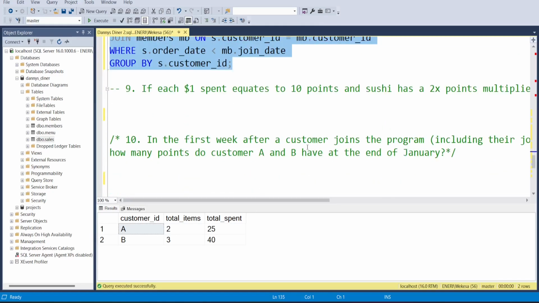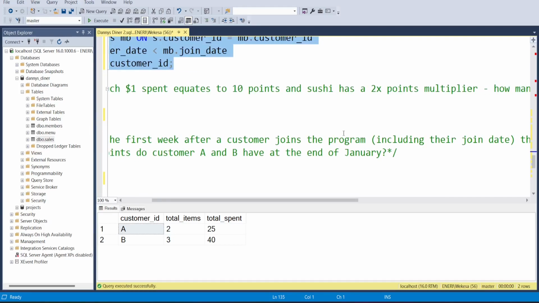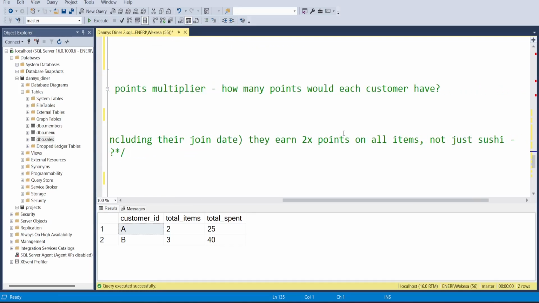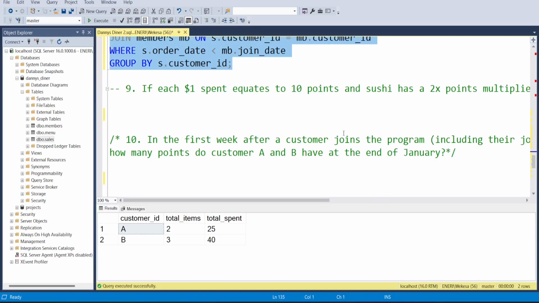Question 9, it says if each $1 spent equates to 10 points and sushi has a 2 times points multiplier, how many points will each customer have? So this means that there are 3 items. There's sushi, there's curry, and there's ramen. So if you spend on curry and ramen, you only get 10 points. But if you buy sushi, you get 20 points. So we are going to write a query that will calculate those points for us so that we can know how many points each customer has.